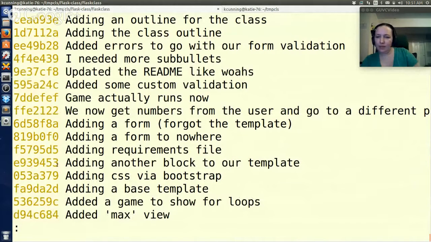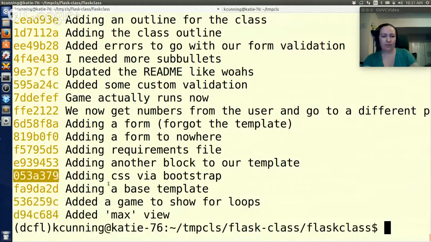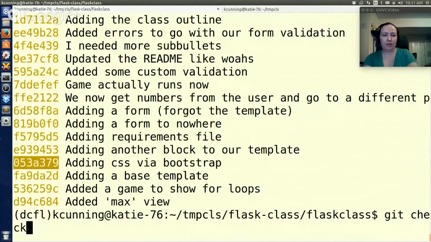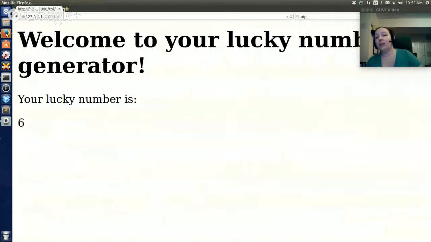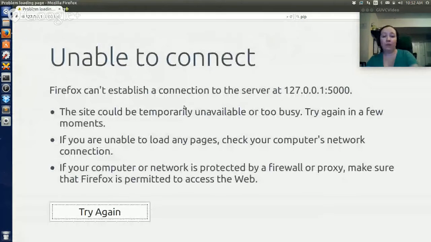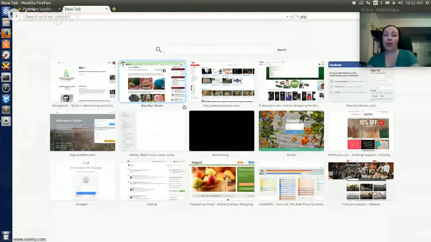Now let's see. Now here we add Bootstrap. And let's see what this does. Now, does everybody know what Bootstrap is? Bootstrap is an excellent project that I highly recommend. If you want to do web development, look it up.